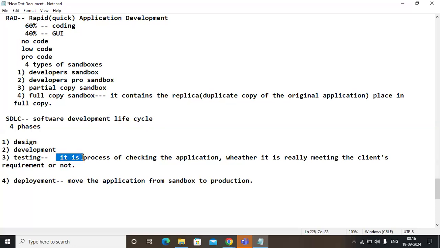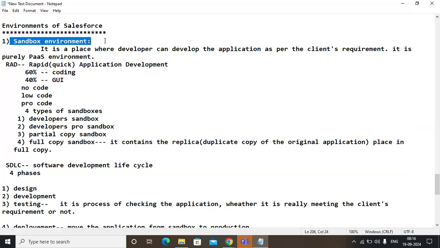Testing, everybody knows. What is the meaning of deployment? Moving the application from sandbox environment to production environment. Like that, we have 4 types of sandboxes: developer sandbox, developer pro sandbox, partial copy, and full copy. Am I clear? What is the meaning of sandbox environment? Everyone in the class?